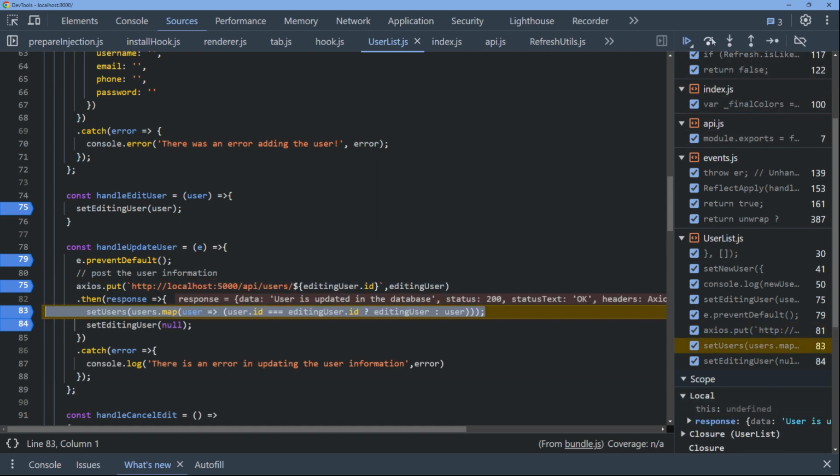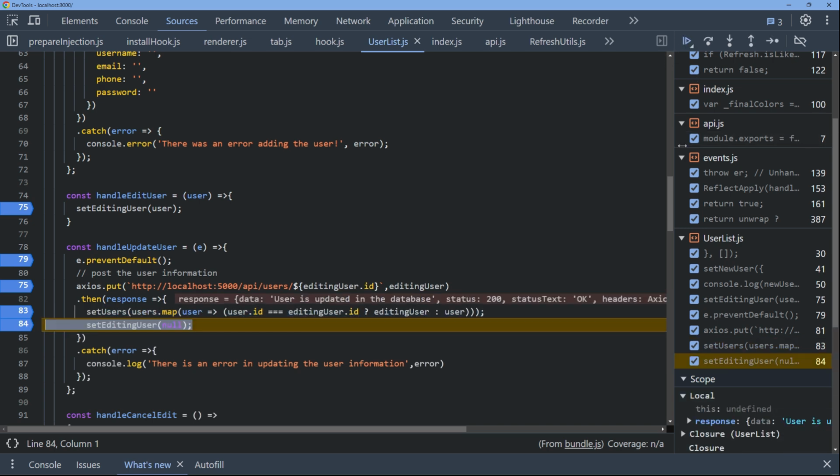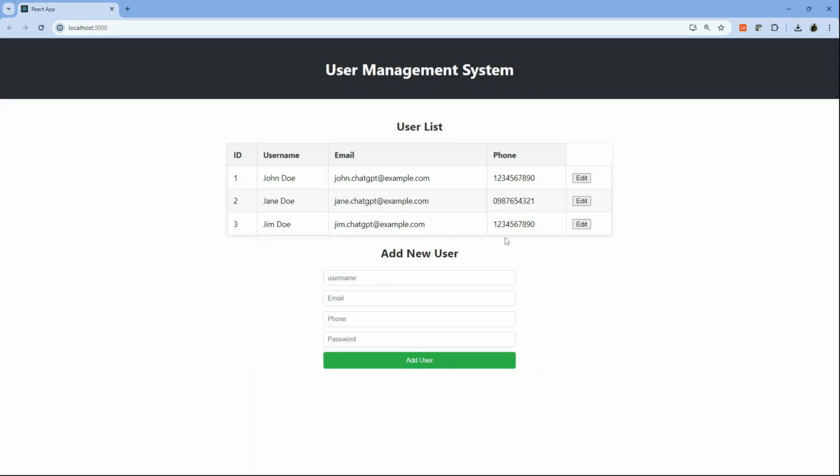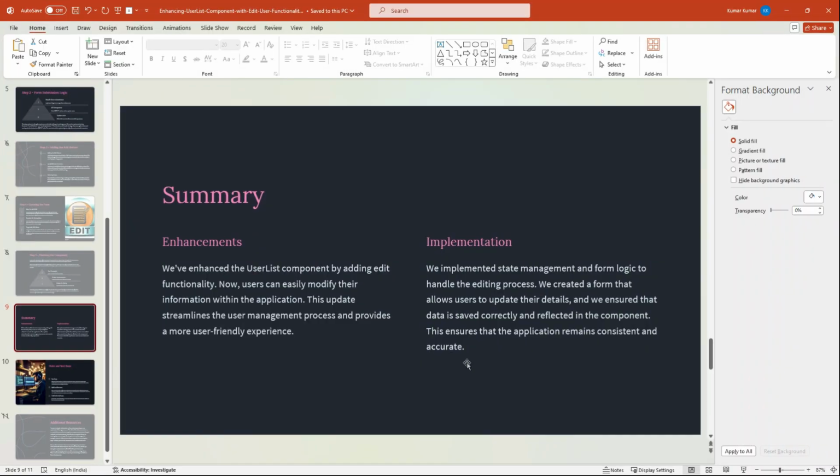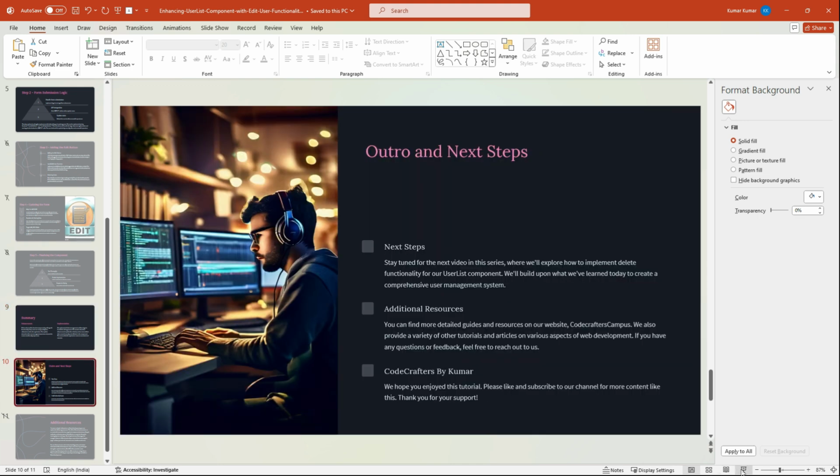So after that, whenever the response comes, that has been updated successfully, and we are able to update the specific information in the users array, and new user information is getting displayed. Okay, that's it. So we are able to update our user list with the edit functionality. So we have updated our user list with the edit functionality.